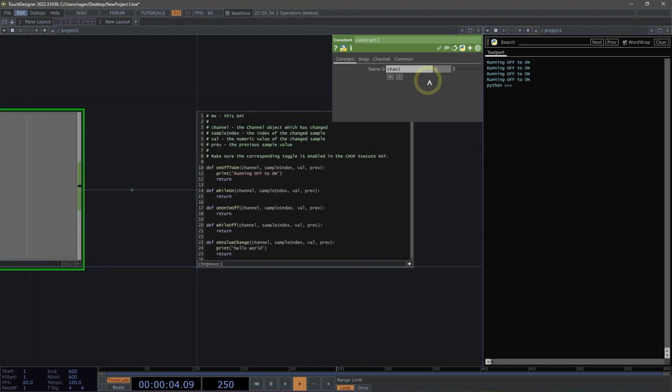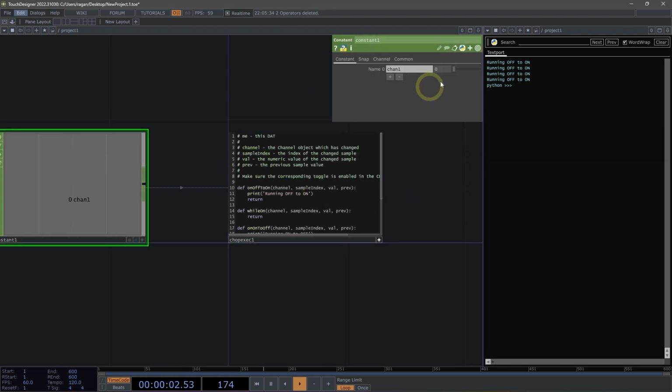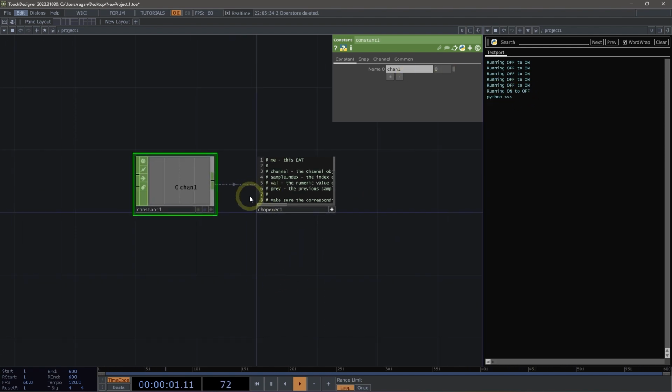Now, we could think of this the same way. If we want to know when we get to zero or below, let's use our on to off. So we're going to print here running on to off. Let's make sure that that is toggled on. And now we should see that anytime we're greater than zero, we're off to on, and if we go down to zero, we're on to off. That's excellent. That's really powerful, useful in a lot of ways.